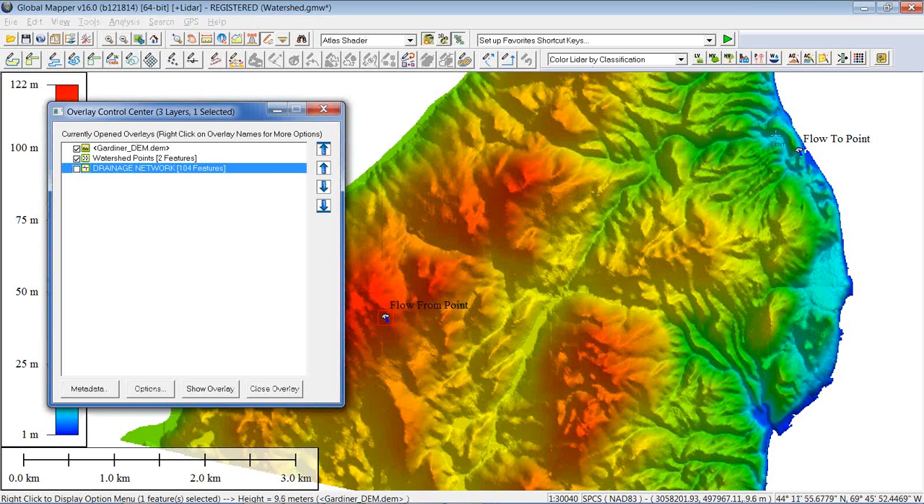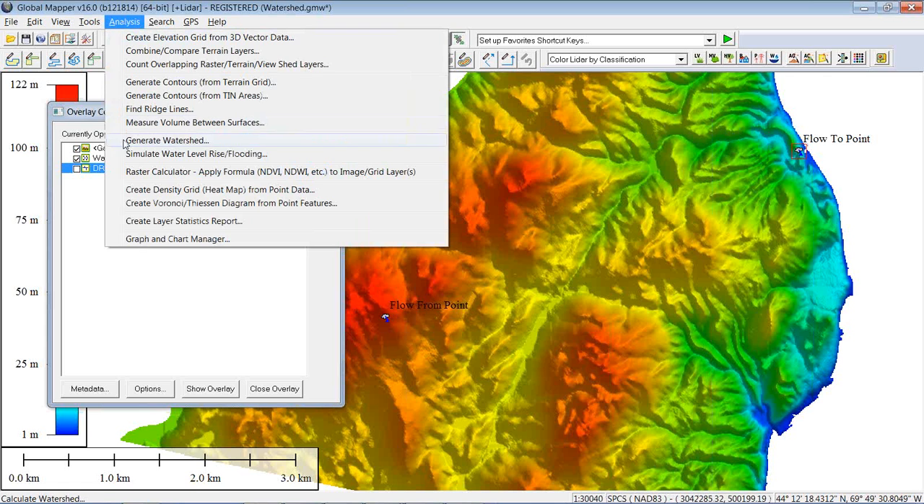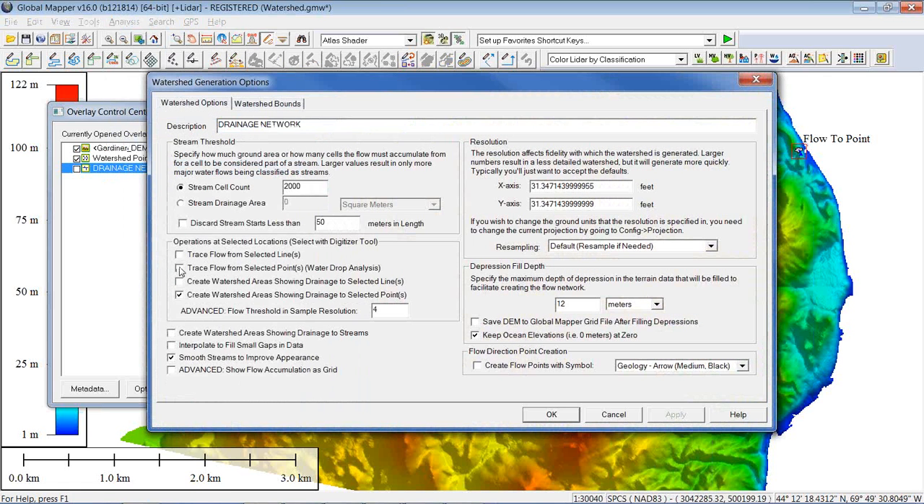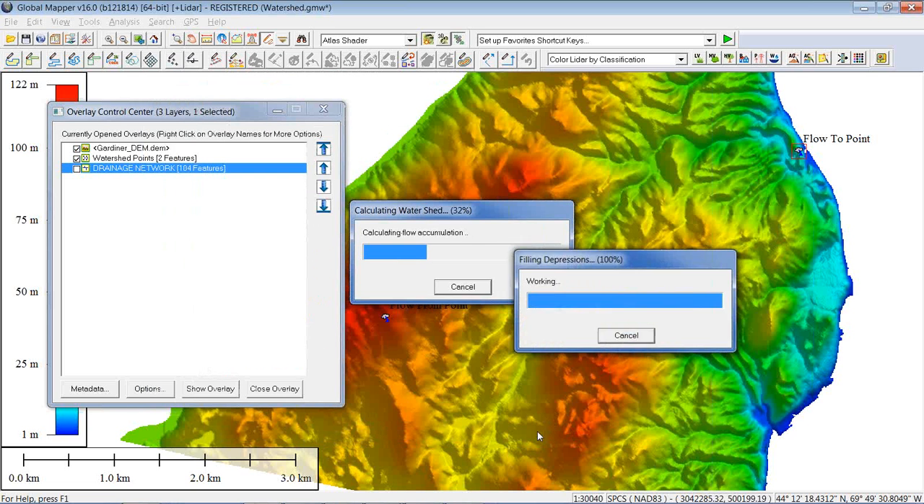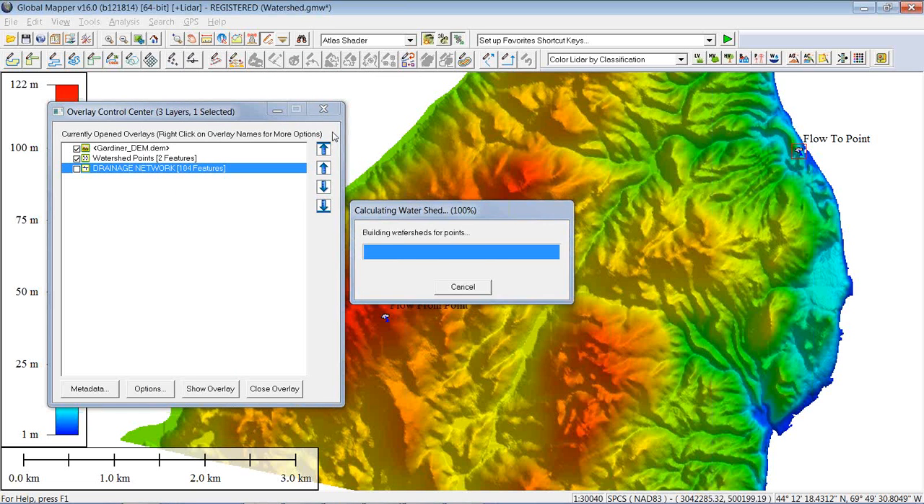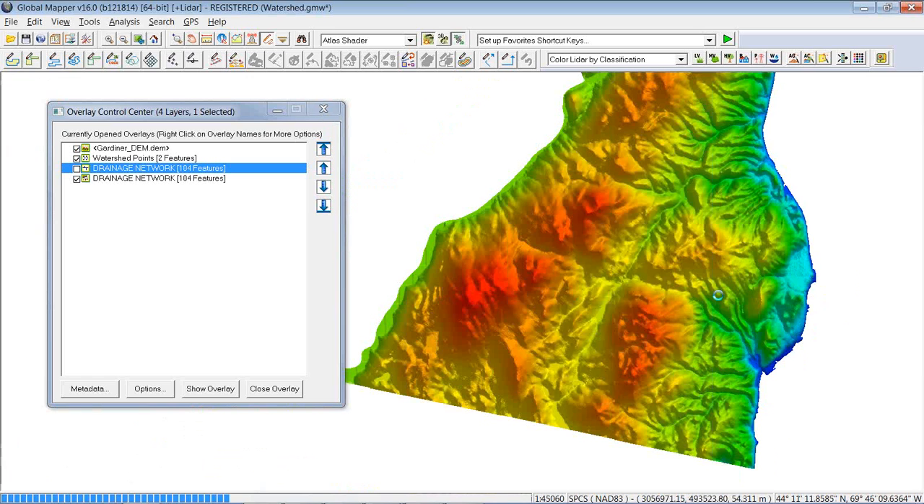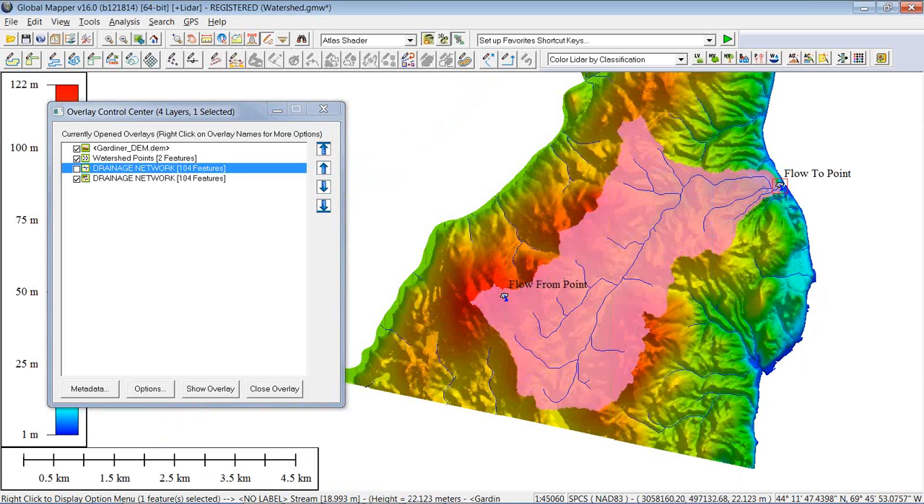The next step is we're going to look at selecting this point and figuring out what area drains to that location. So I'm going to go to the analysis menu and generate watershed again. This time I'm going to use the create watershed area showing drainage to selected point. I already have my point selected, so all I need to do is click OK. And as you can see, this pink area is the watershed that flows right to this point. We also have the streams that are created and where that water is coming from.